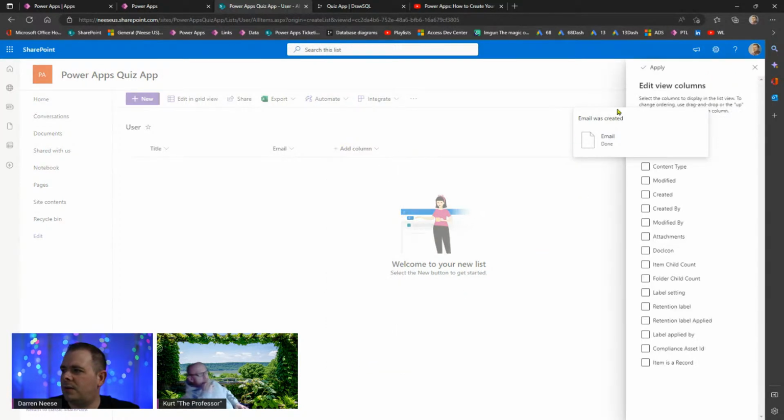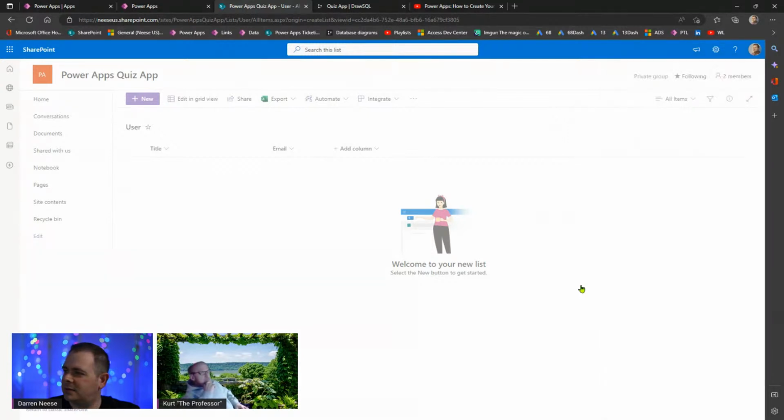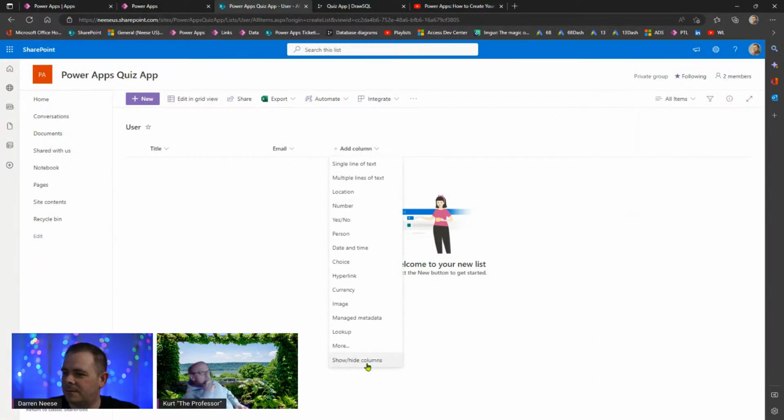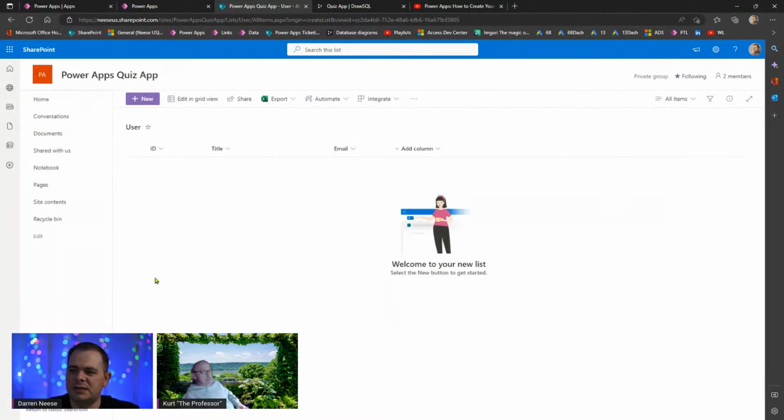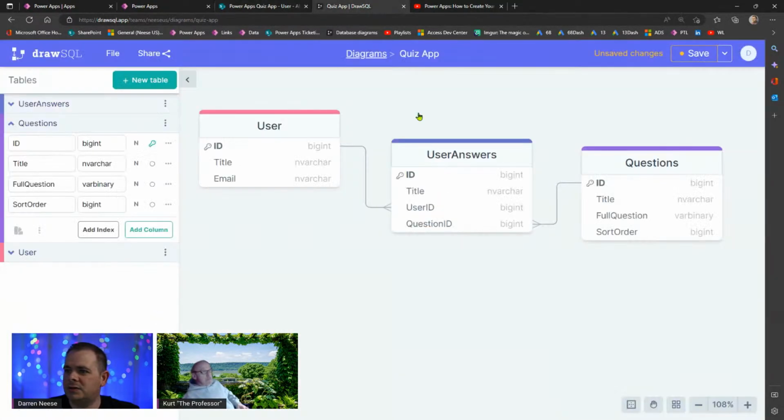Then, this is a little annoying thing within SharePoint. It likes to show you that it did something. I'm going to go into show hide columns and make sure that ID is showing so I can see that, and apply. So this table is done. If we go over to our ERD diagram, ERD stands for Entity Relationship Diagram, we already have an ID, title, and email. Very good.